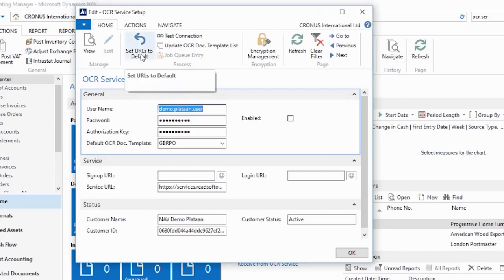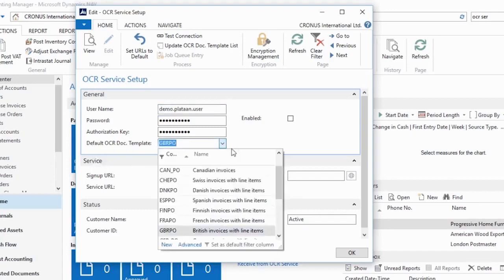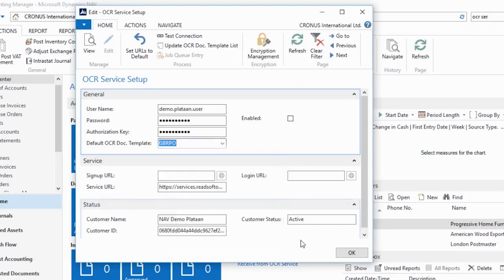Now you can use the set URLs to default function in order to set all the correct service URLs that you can see here. And we also need to specify a default OCR document template. So this is a template that the system will use in order to convert the PDF invoice to an XML invoice when it is received back from the OCR service. In my demonstration, I will use the British invoice with line items template.